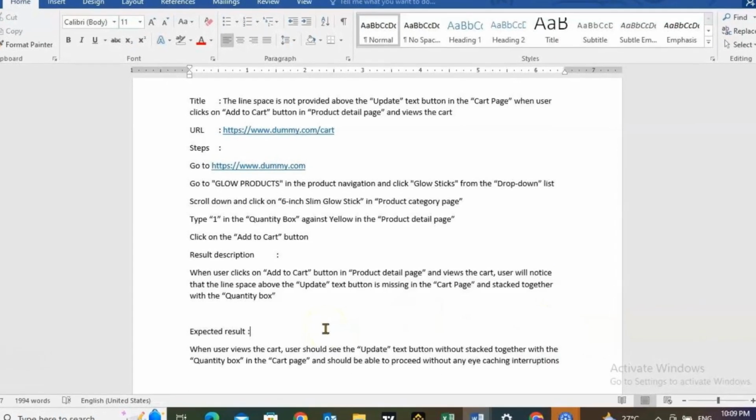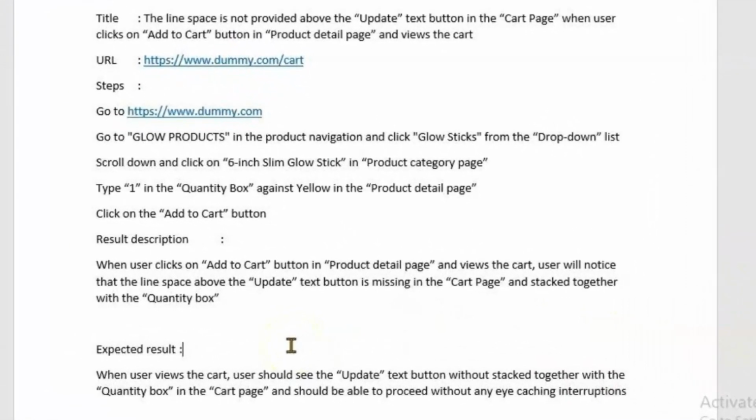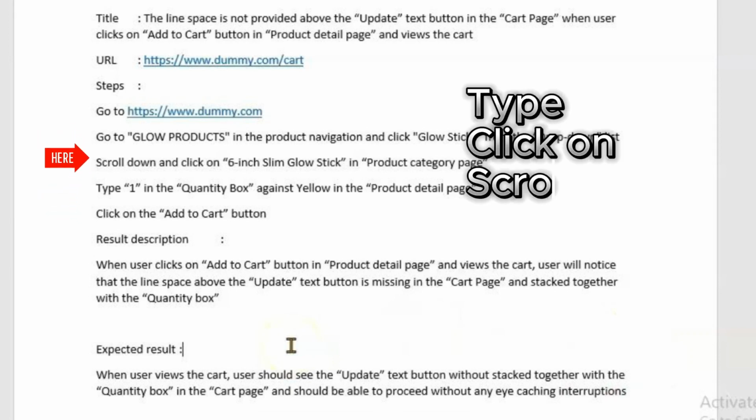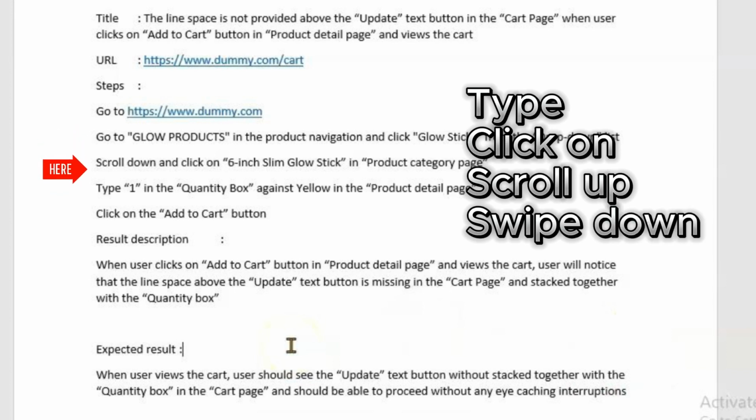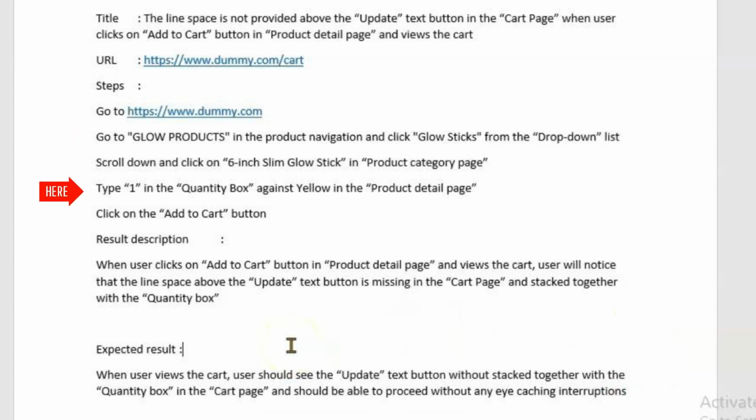When you type the other sections, you must describe all the actions which the user took on the website until the one that triggers the bug. This is why you must use command verbs, like type, click on, scroll up, swipe down. Avoid meaningless terms like observe, you will see or notice, pay attention. Don't write the I pronoun, like "I clicked" or "I selected".